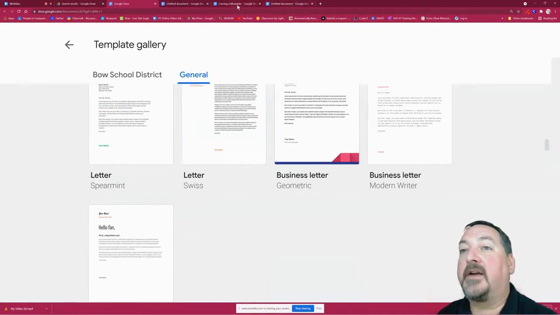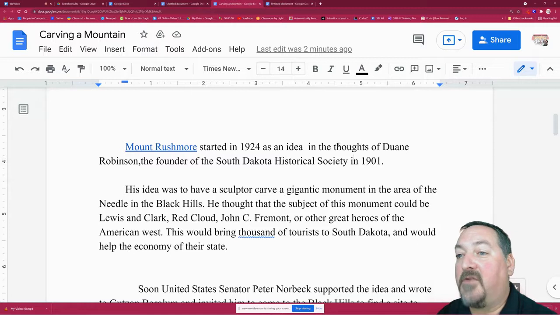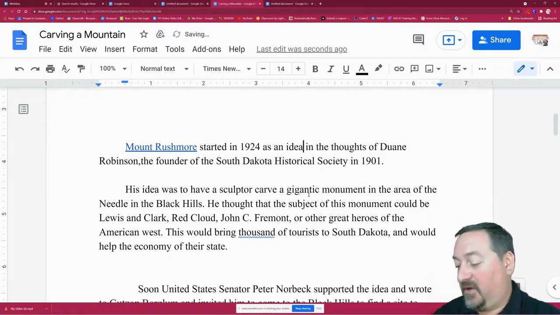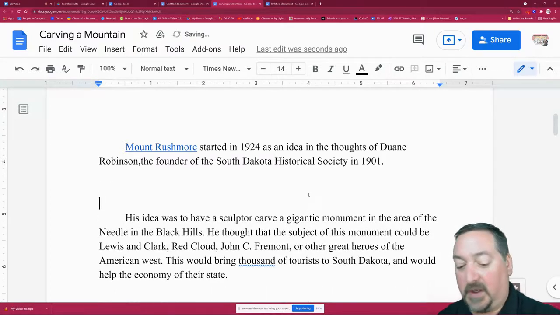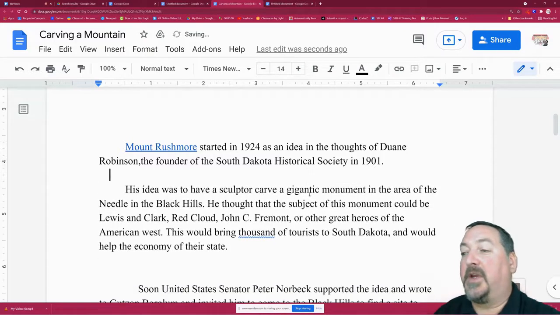Now, in a Google Doc, you will notice that you have a cursor and it's flashing, and you can move it around the screen by clicking, or you can move it with the arrow buttons on your keyboard. You can also space or enter if you need more lines between your text.